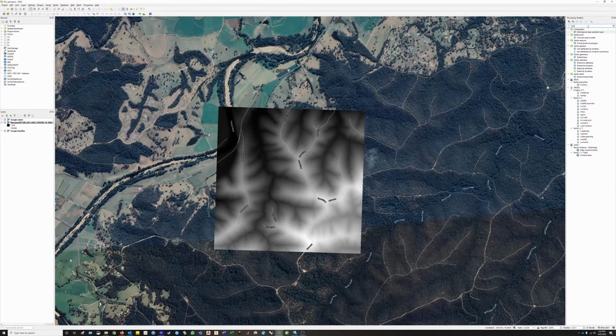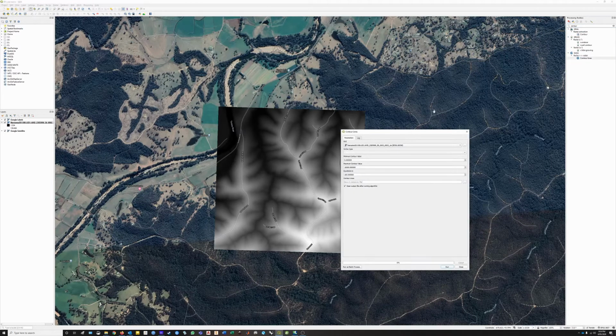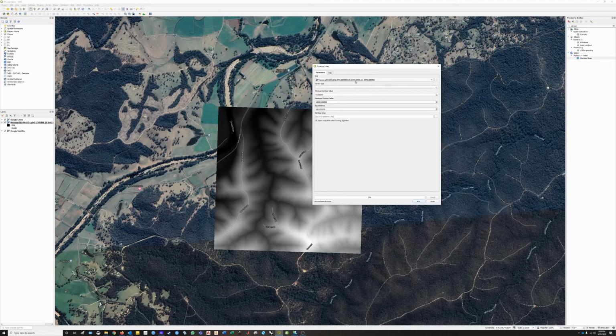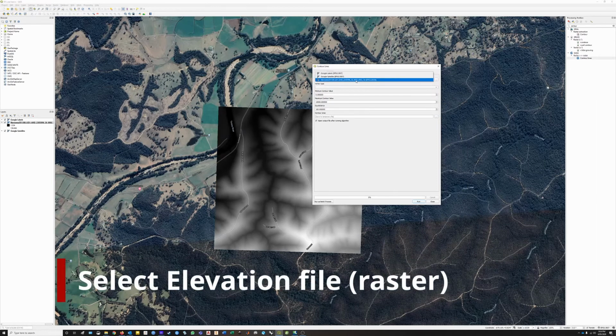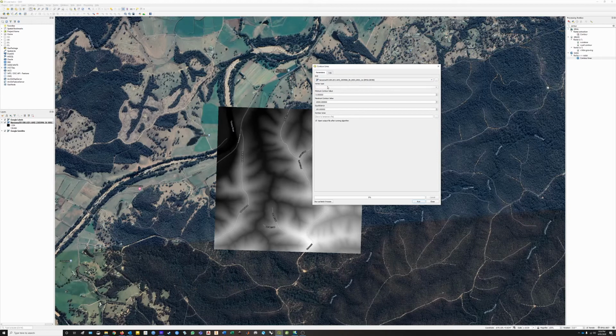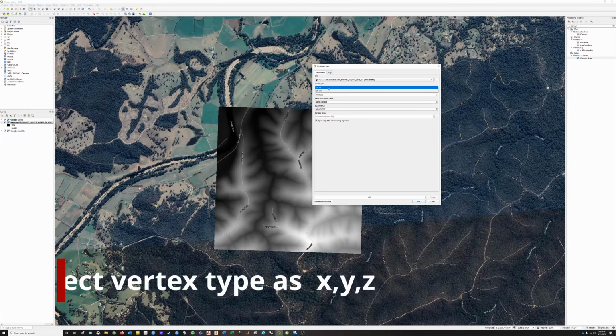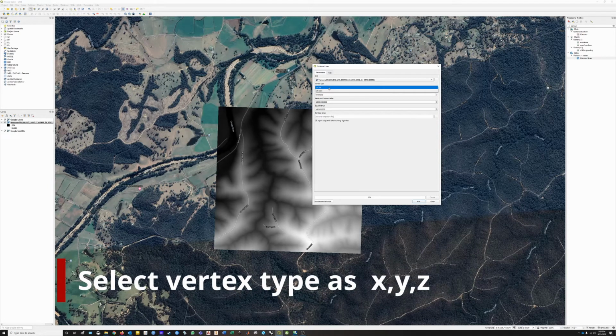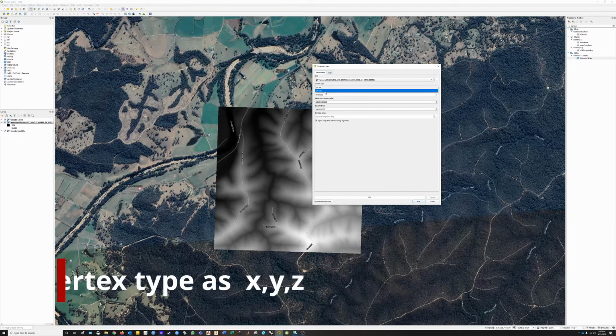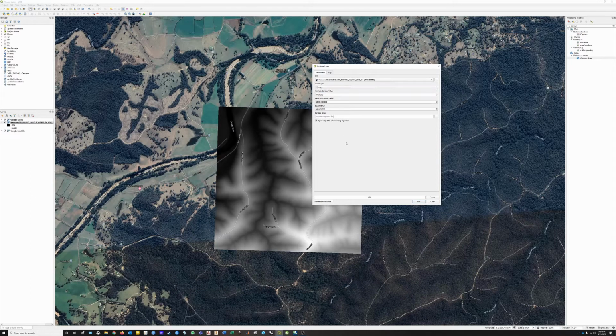So once you have the contour lines shown up, it's just a matter of selecting your elevation raster file, which is the Naruma file, and you select the vertex type. So in this case we have X, Y, the lateral dimensions, then we have the Z, which is the elevation. So the minimum and the maximum contour values, so that's your minimum elevation and your maximum elevation.